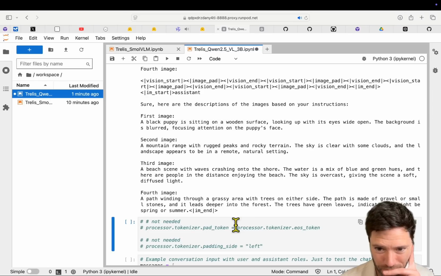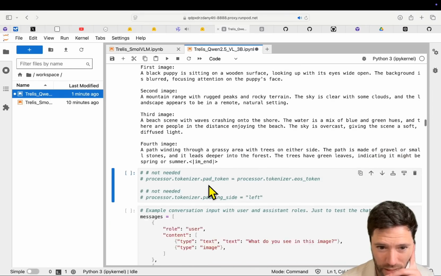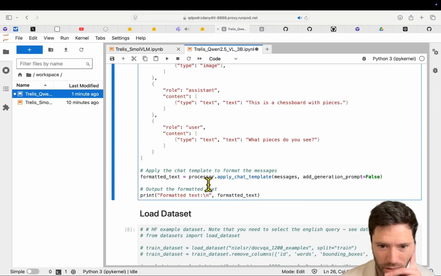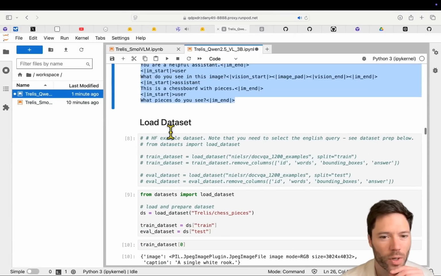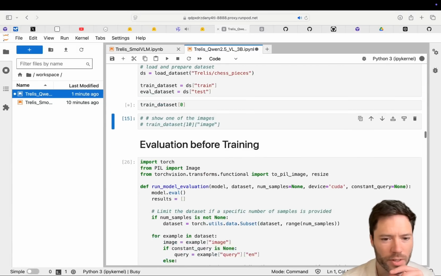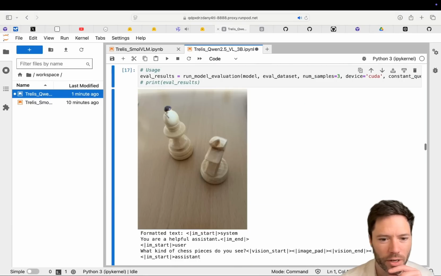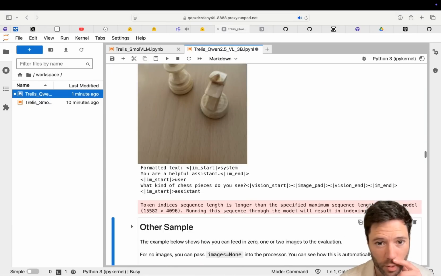Okay, wow. So this is pretty great. It's getting that correct. And let's have a look at the tokenizer. So I'm assuming the same as Qwen 2. Now I'll load the chess pieces and let's see the evaluation before training on the chess pieces. I haven't run this before, by the way, so this is the first time I'm finding out.